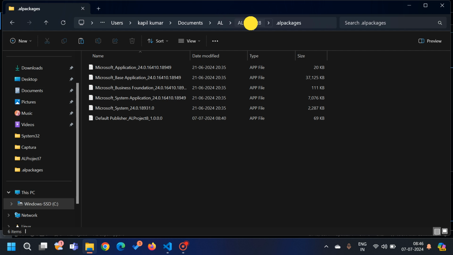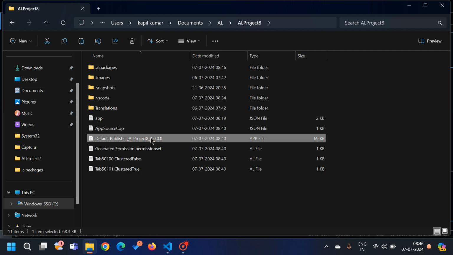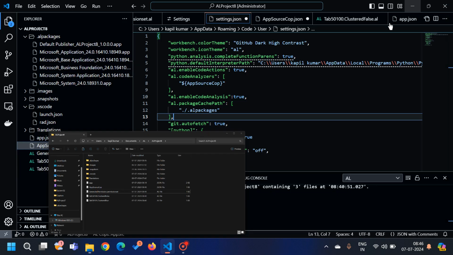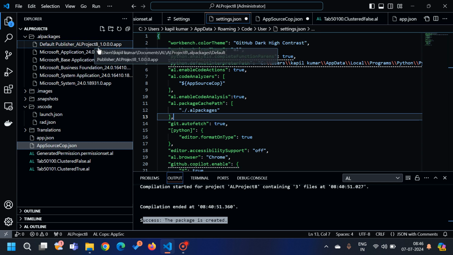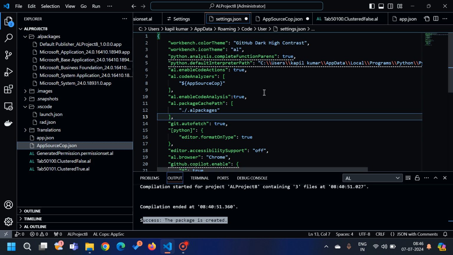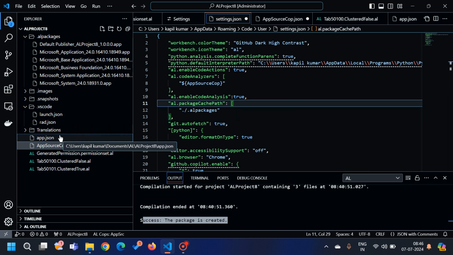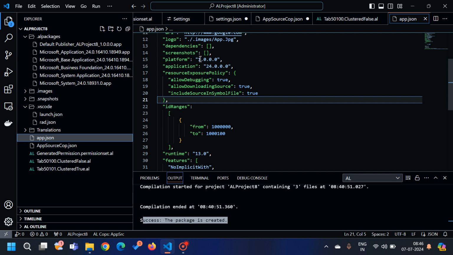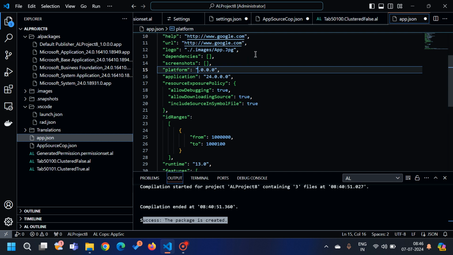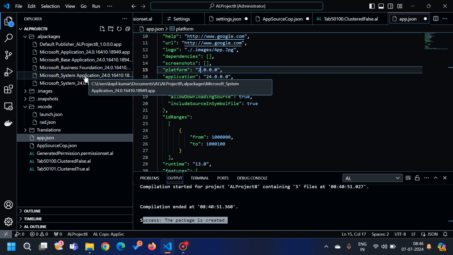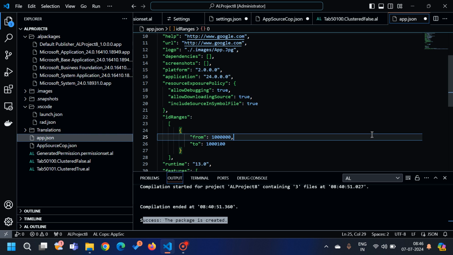Okay, I think I've not deleted from here, so let me delete the same. Now you can see that my app, this version, is in the AL packages folder. And now I can change the version of my current extension from 1 to 2. That means now I am extending the version and introducing new functionality to my current app.